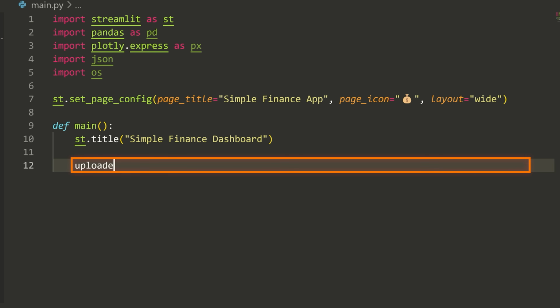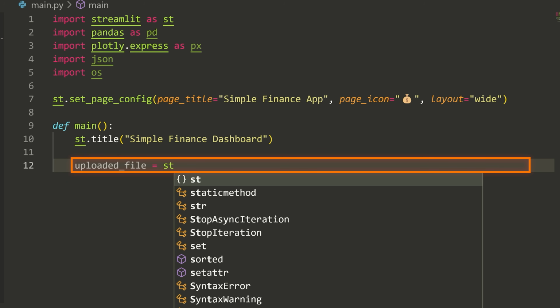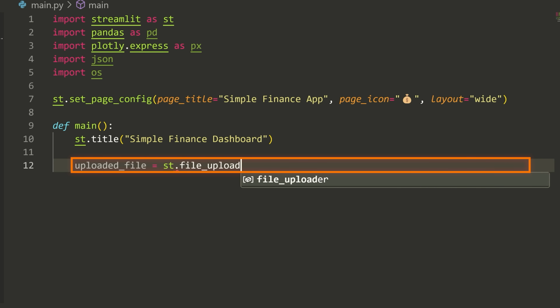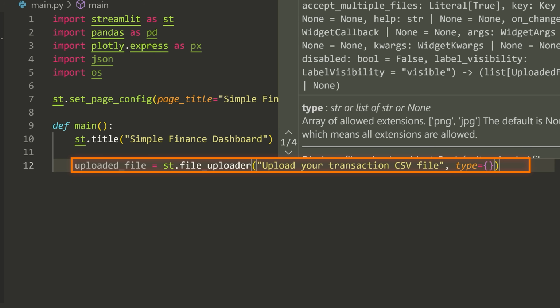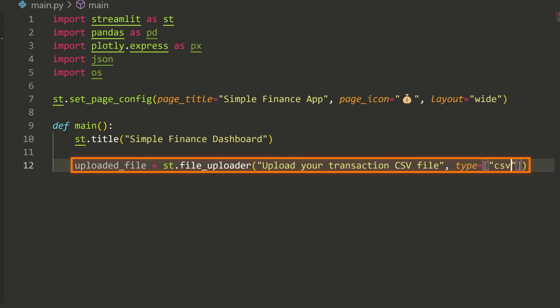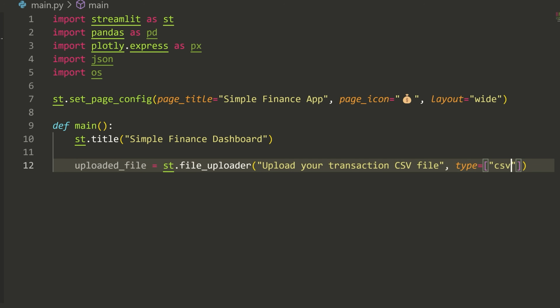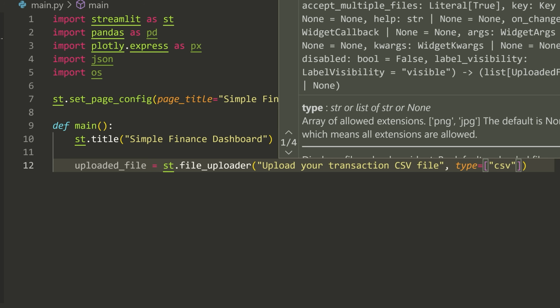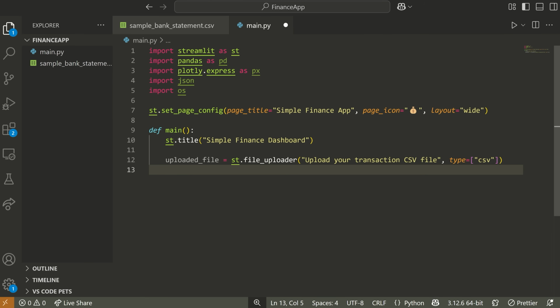Okay, now beneath this, we're going to set up an upload file box. So we're going to say uploaded_file is equal to st.file_uploader. This is built into Streamlit. It's just a component that allows you to upload a file. And we can write the prompt that we want here. So we're going to say upload your transaction CSV file, and then we can specify the type that we want to be allowed to upload, which is going to be a list, and this will contain csv. Now, if you wanted to load a PDF or something here, then obviously you would change this to be pdf, or you would add that as an additional type. Okay, so now we have upload file.